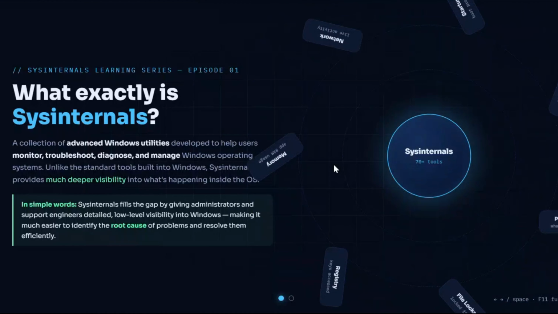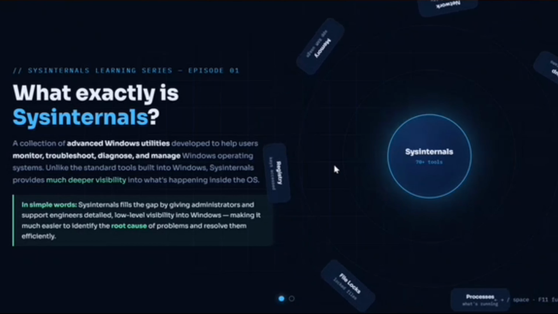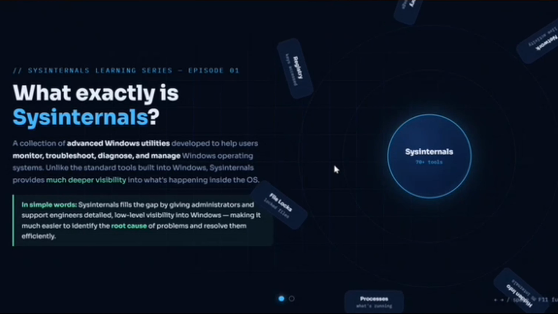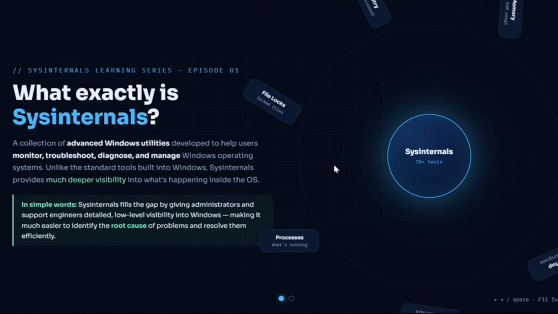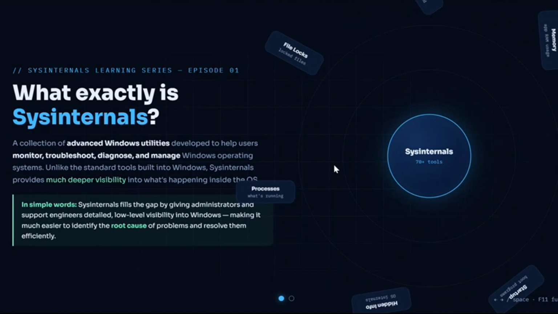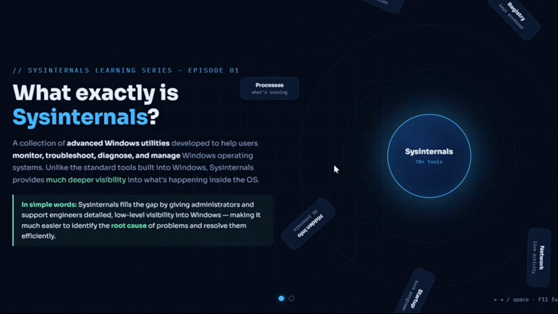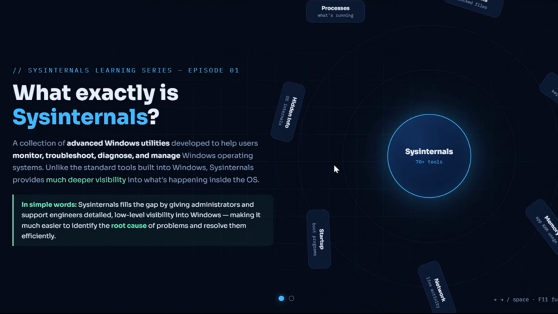Today we are starting a complete learning series on Microsoft's internal suite. Throughout this series, we'll explore all 70 plus tools, understand what they do, why they are used, and learn how to use them through live demonstration. We'll start from the very basics, so even if you have never heard of Sysinternals before, don't worry. We'll learn everything step by step.